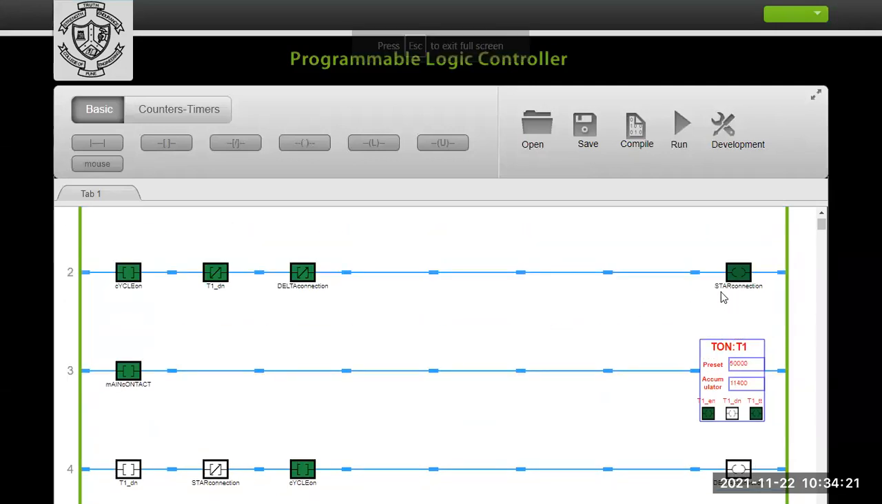Just watch this, the star connection is running, and here is the delta connection. After completion of this, you can see the star connection will turn off and the delta connection will start. Look, the timer accumulator is now going on.